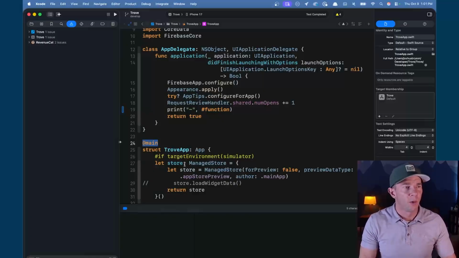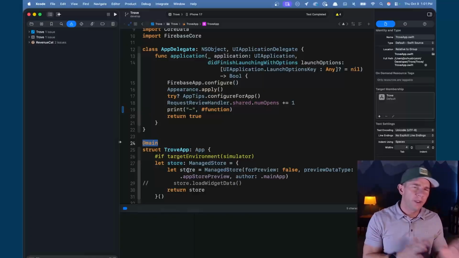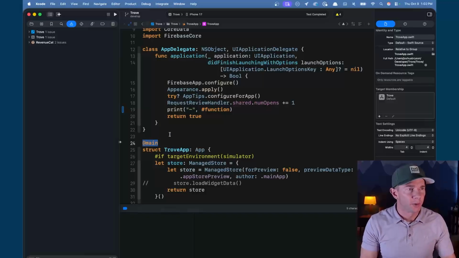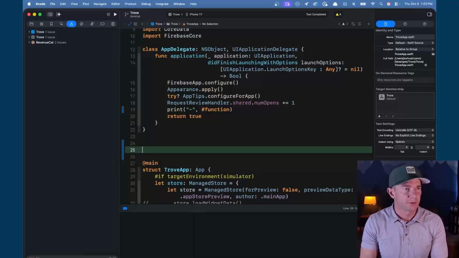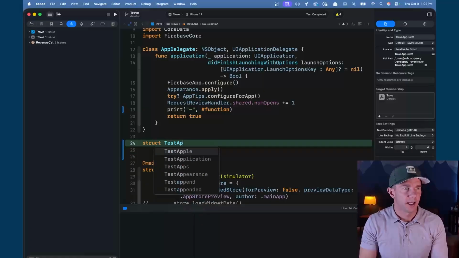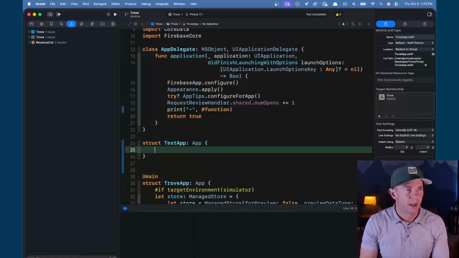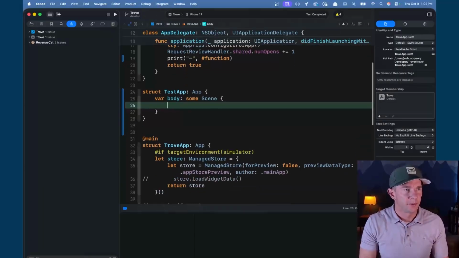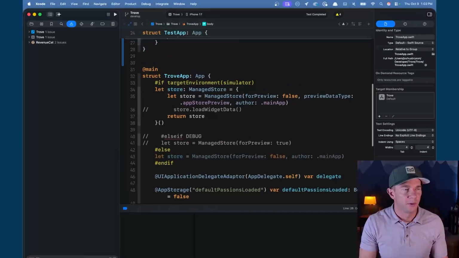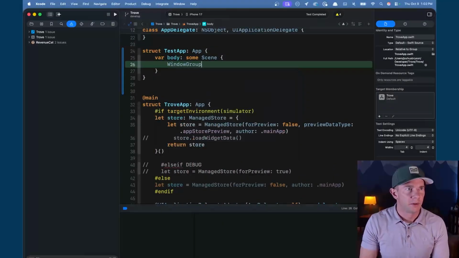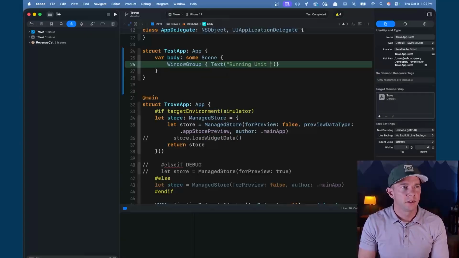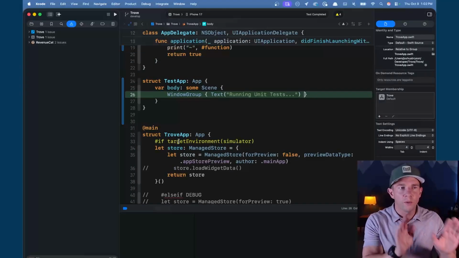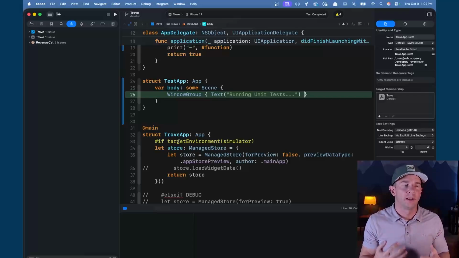All right. To fix this, what we need to do is create an app that we only execute when we're running tests. So we're going to create another app, just right here. We'll call it struct TestApp. And it's going to be an app. And we're going to do the body, some scene. And just like here below, we're just going to copy. We're going to do a window group with content text, Running unit tests. Right. Real simple. Okay. And we only want to execute this when we are running tests.